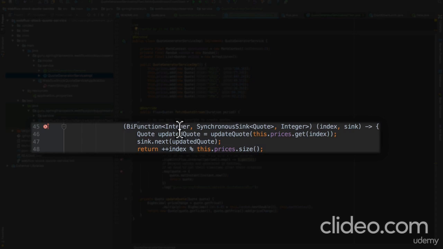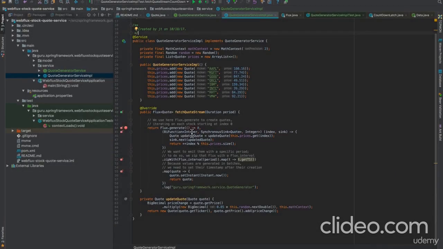Now, there's a lot that we can do with the flux generator. So this first step of generate, that's going to get us an updated set of quotes. Next up on line 52, we are going to zip with a flux interval. So this is a flux that is going to emit at a specific rate. And that rate is off the period that we pass in to the method. So we're going to say X period. So that gives us control. So we can say emit a quote every second, every 5 seconds, every tenth of a second. So it gives us a lot of control over how this behaves, and we'll be seeing that.